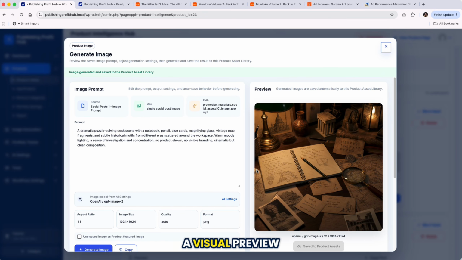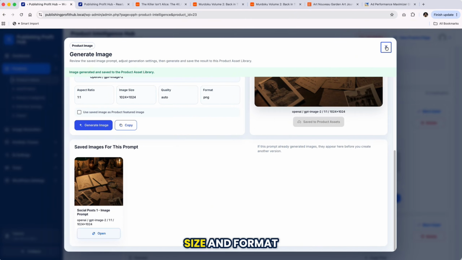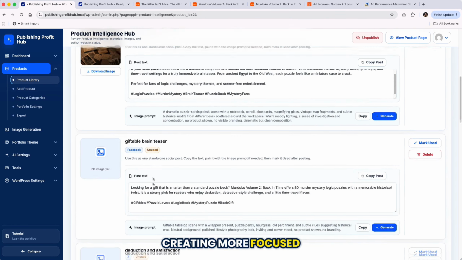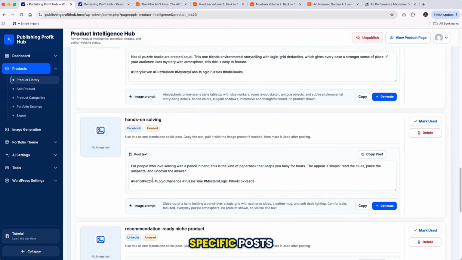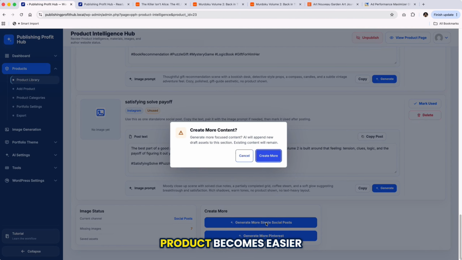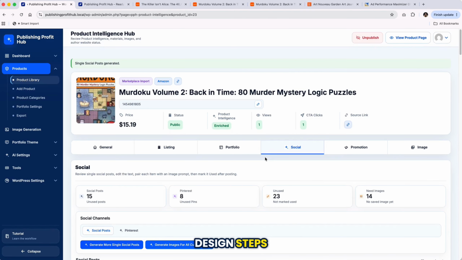The AI creates a visual preview for that social post, using the selected model, ratio, size, and format, and once generated, the image is saved back into the product's asset library. After the image is saved, it appears beside the post. Now the social content has both copy and a matching visual. You can keep creating more focused content, generate more channel-specific posts, and build out a small promotional set around the product without leaving this workspace. For affiliates, that means the product becomes easier to promote quickly with fewer separate writing and design steps.